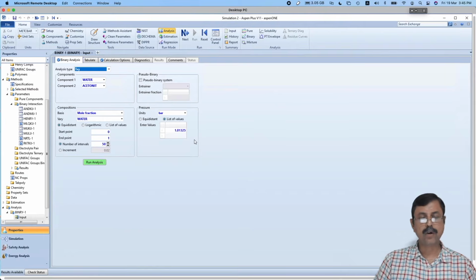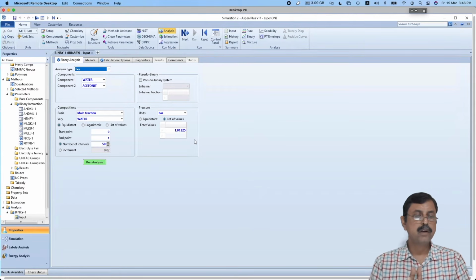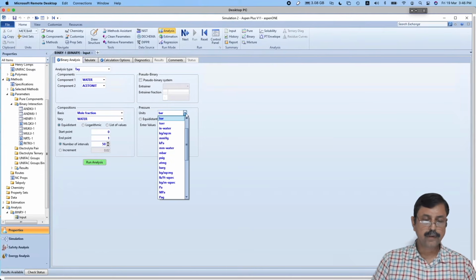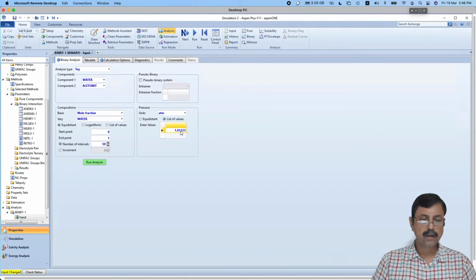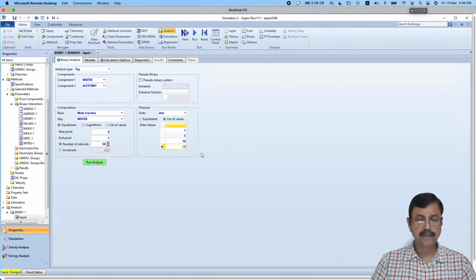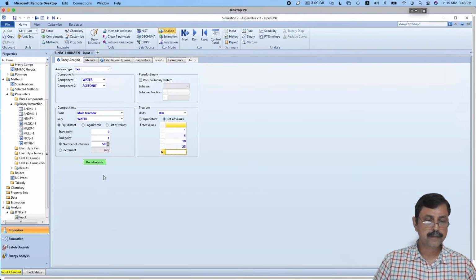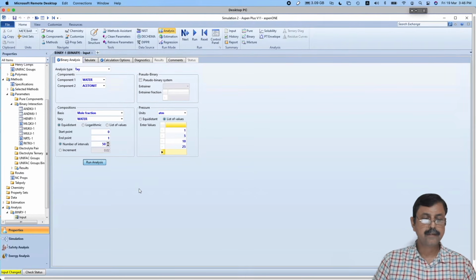Now whether or not change of pressure helps, we shall not analyze it with one pressure; rather we will analyze it with multiple pressures. So let us analyze it at 1 atmosphere pressure, 5 atmosphere pressure, 10 atmosphere pressure, and 25 atmosphere pressure. Let us check 4 pressures and see how the TXY diagram looks like. So run analysis.